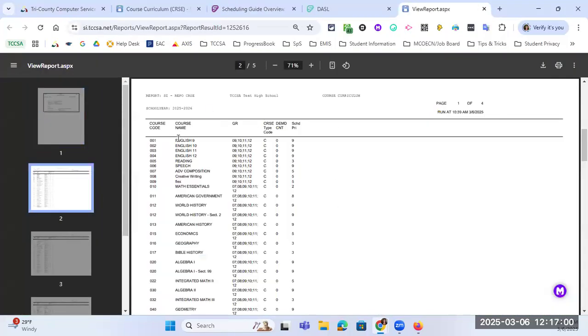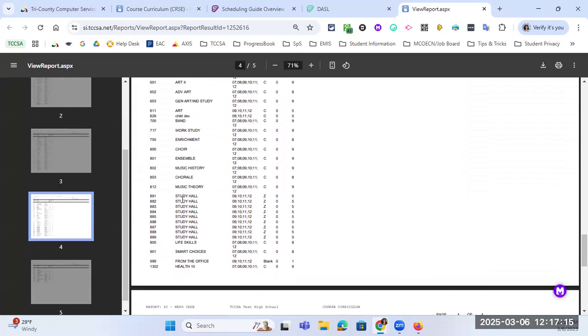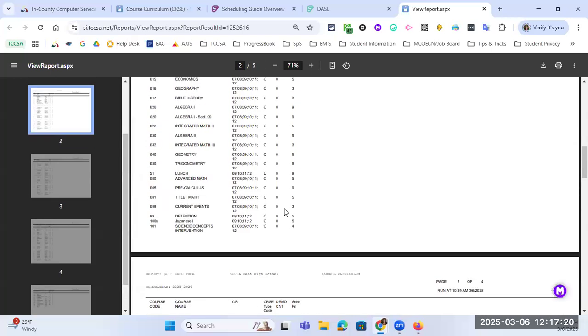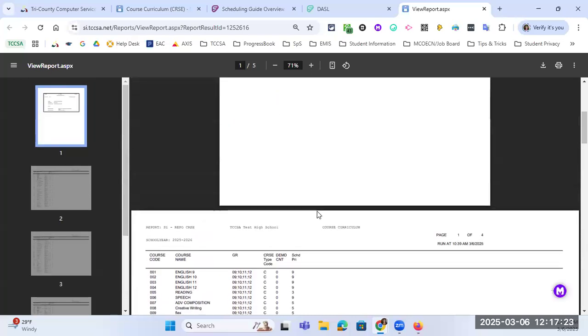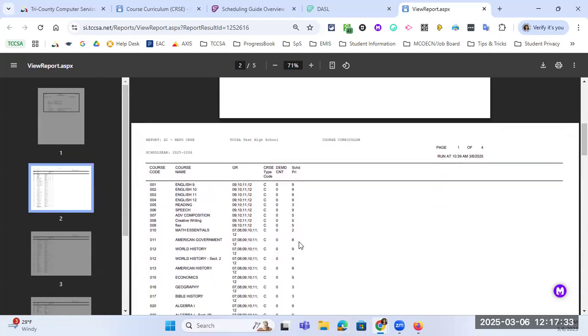columns. Okay, so it's going to show me what the course code is, the course name, what grade levels it applies to, and then the course type. We want to make sure all of our classes are classes, and all of our study halls are Z's for study hall. The demand is going to be how many people have requested this, and then the scheduling priority is also going to be listed here. So you can see my English classes are a higher priority than a math essentials class.